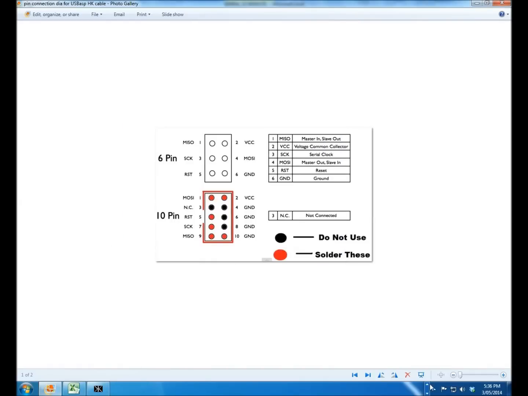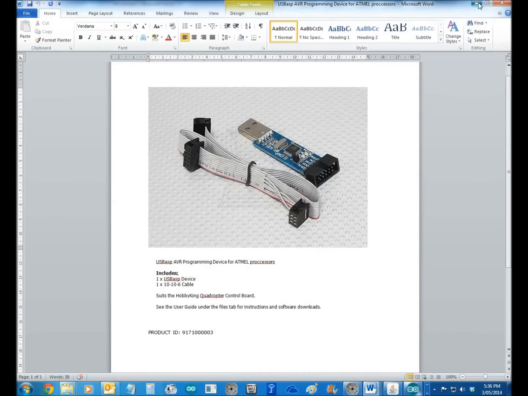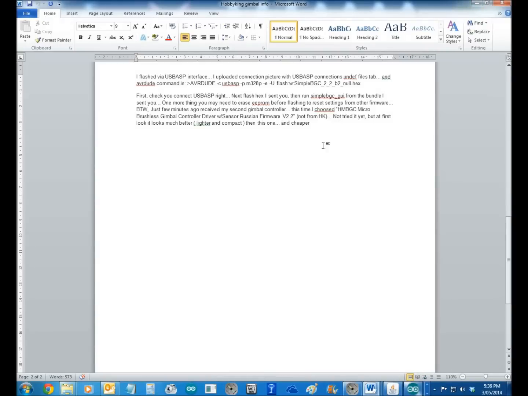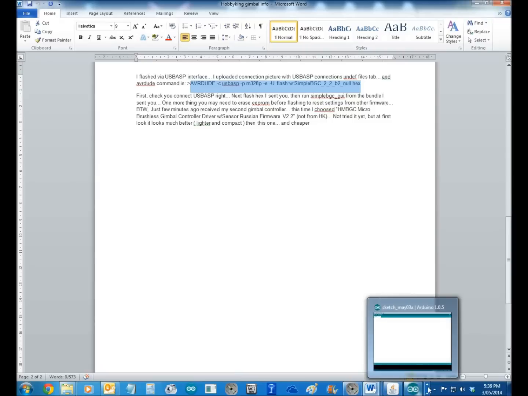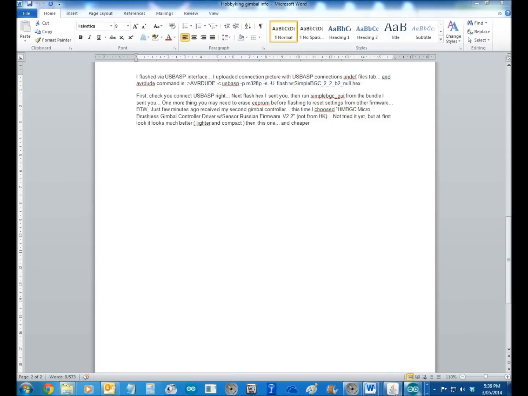Okay, so once you've done all that, we'll shut that down. This is the information I copied off the Hobbyking webpage. It got a bit, I don't want to say confusing for me, but I couldn't work out how you did this bit here. It says that you connect it from the pictures in the file tab, and then you just upload. Well, I tried this for a couple of hours and it didn't do anything, so I decided to do it this way. So that's basically how you do it.